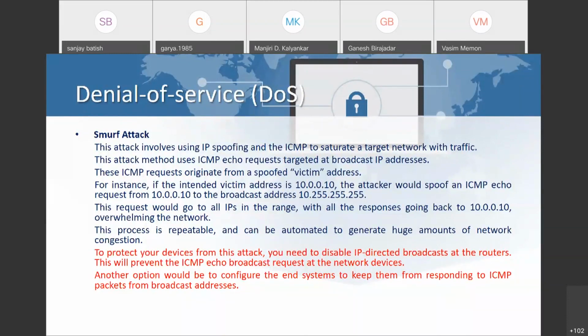So this Smurf attack is basically a kind of cheating or replica, where someone has taken a copy of the IP address and sent information which the network never understands, and that can control and handle the network, hack the network and cause congestion. To protect your devices from this attack, you need to disable IP directed broadcast at the routers. That is one of the remedies. Another option would be to configure the end systems to keep them from responding to ICMP packets and broadcasts.